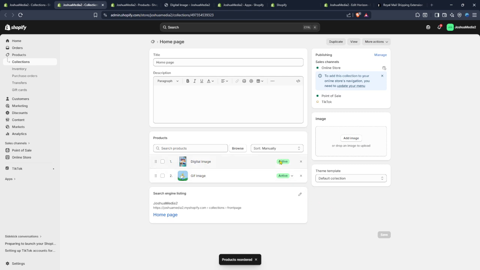That's all it takes. Open your Shopify admin, go to products, then collections, pick the collection you want, set sort to manual, and drag and drop your products into the order that best tells your brand story.